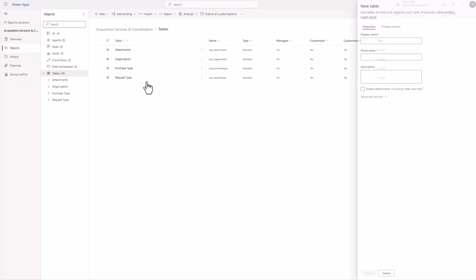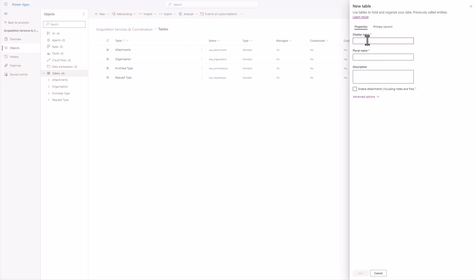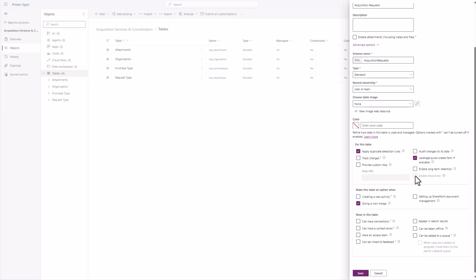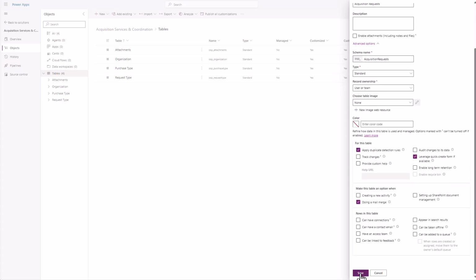So let's do this, because the rest of the tables are going to need to reference this anyway, so it's probably a good time to build this. And we'll just call it acquisition requests. And that name will kind of cover purchase card and your contract type stuff, but maybe you have a different name in mind. And let's go ahead and down here, and again, turn on our leverage quick create, so we don't have to come back here and do that again later. And we'll hit save.